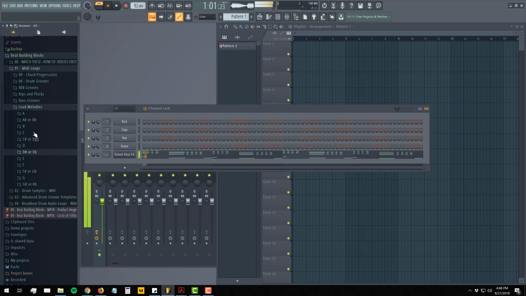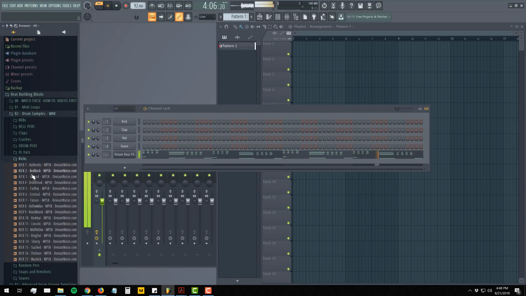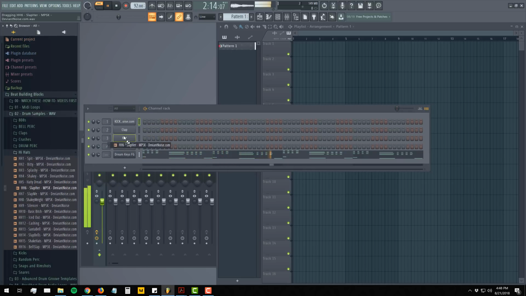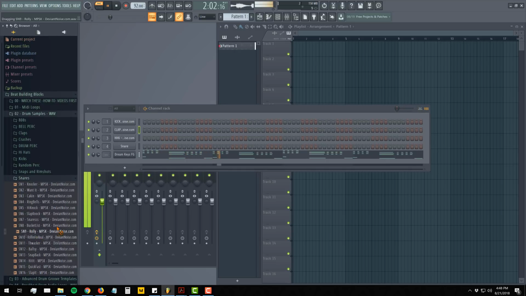The next thing I want to do is use some drums, so let's pick a few of the drum sounds included in Beat Building Blocks. Just use anything right now: kick, hi-hat, clap, snare.